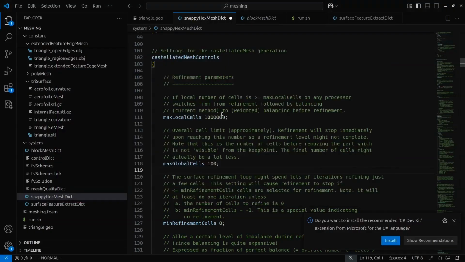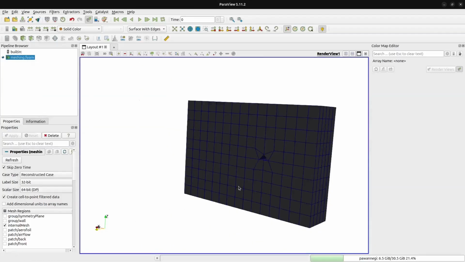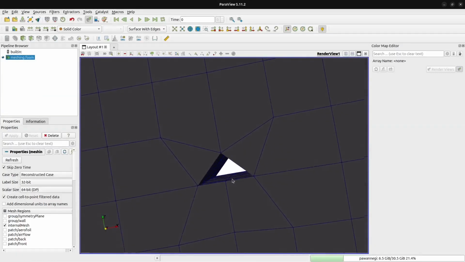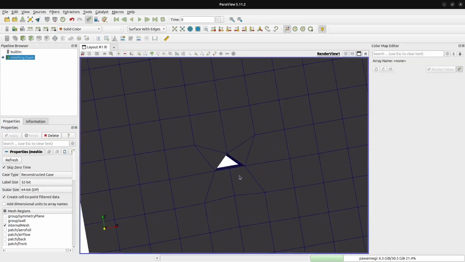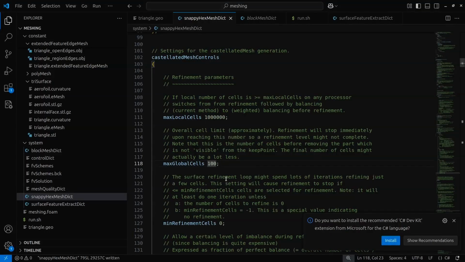So that means, let's try this one as well and reload again. So now it affected the mesh. You can see that it is still capturing this triangle, but with a very few number of cells. This particular variable can control the amount of mesh that needs to be generated, and this is required when you have limitation on your RAM or your processing power.